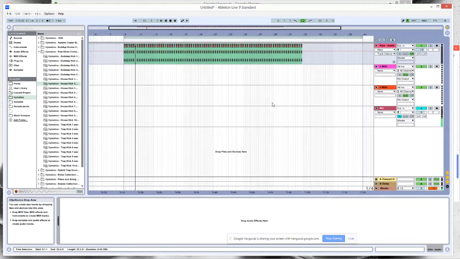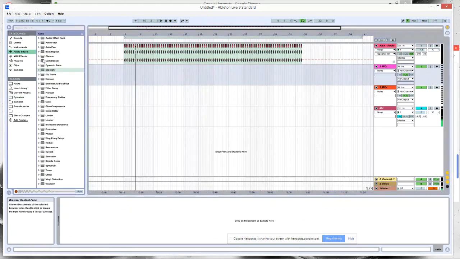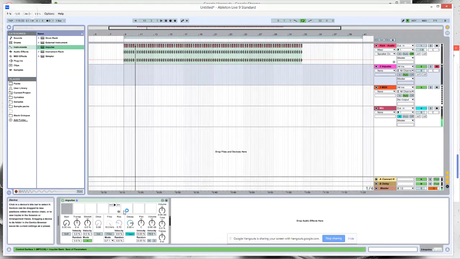So when it comes to, actually, let's do another way of putting kick drums in. So the way I usually put kick drums in is with the Impulse. And you can do this with the Sampler as well, but the Impulse gives you the option to layer kick drums.